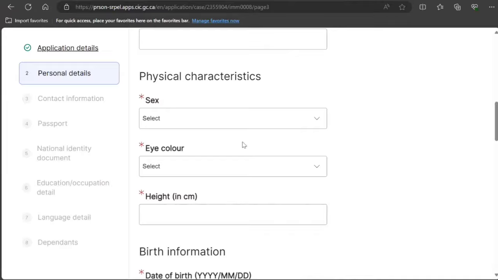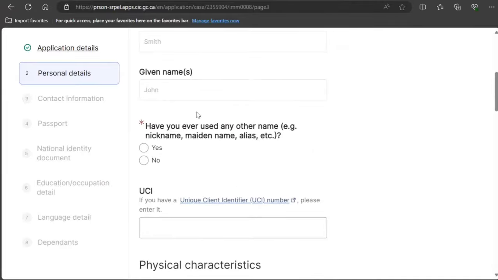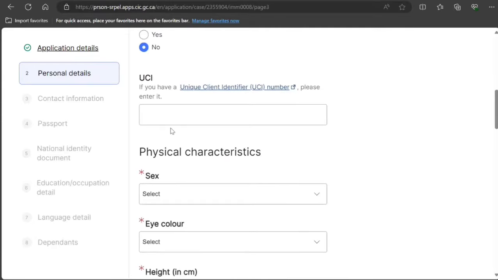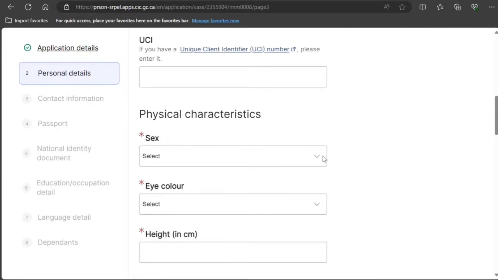Personal details. These details have been picked up from your profile. UCI. Have you ever used a name before? I select no. UCI, unique client identifier. If you have ever applied to IRCC before, any kind of application, you'll have a UCI. It's gonna be available in all the communication you have received from IRCC. But if this is your first application, they are gonna create one for you. And it's not mandatory, but if you have ever applied before and you don't remember or have not found it, they will find it out for you.